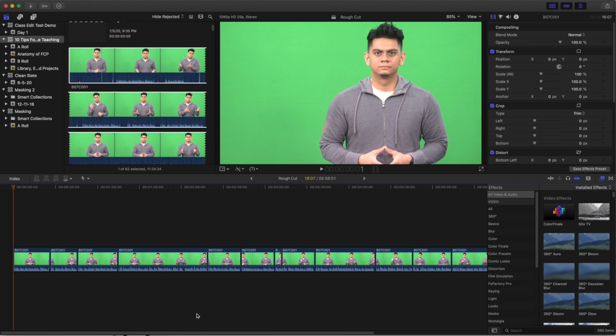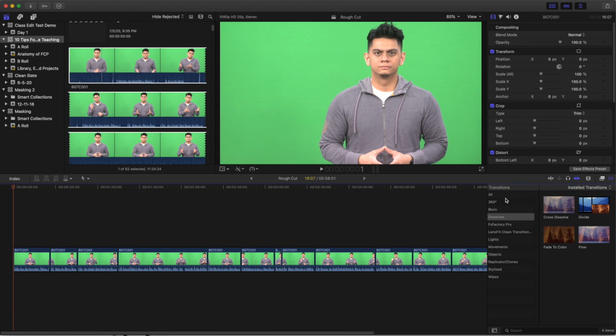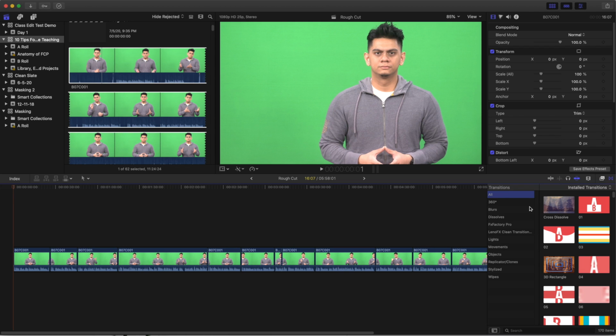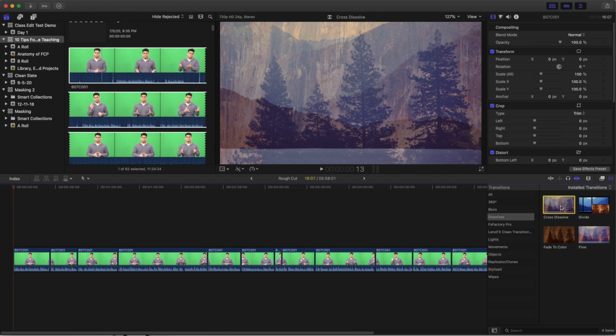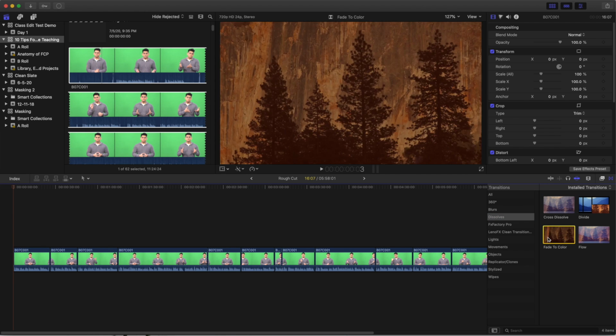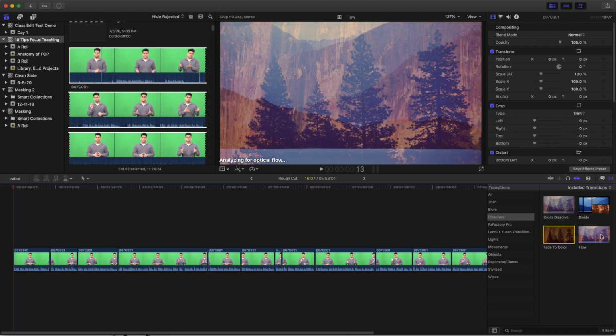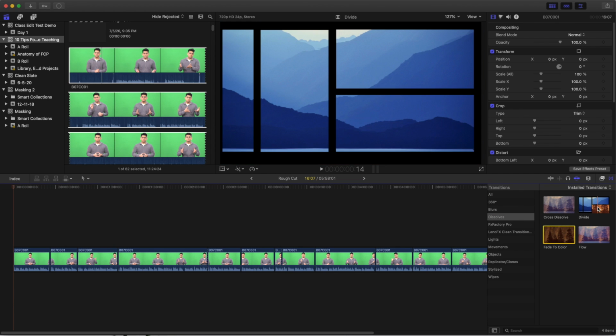To access all your transitions, all you have to do is go to your effects panel right here in the bottom right corner, and this symbol would be your transition symbol. So you can have all your transitions here. The one that I always use the most would be the dissolve transitions. That's where you get your cross dissolve, your fade to color, your flow, and your divide transitions.